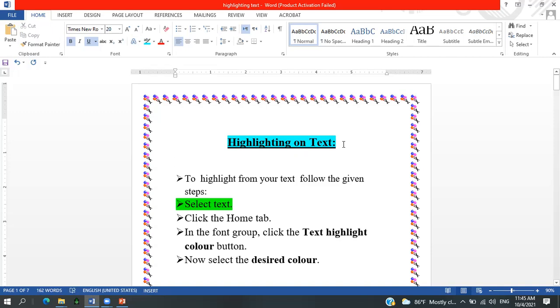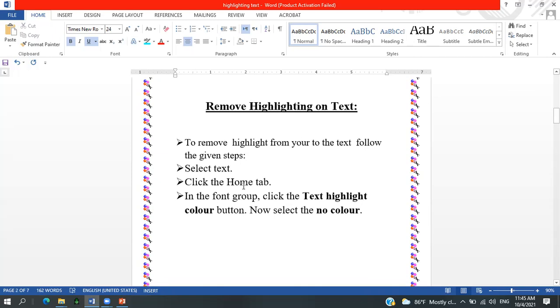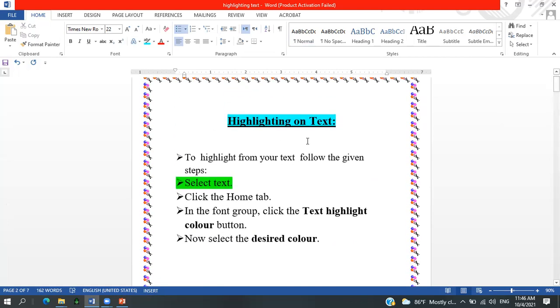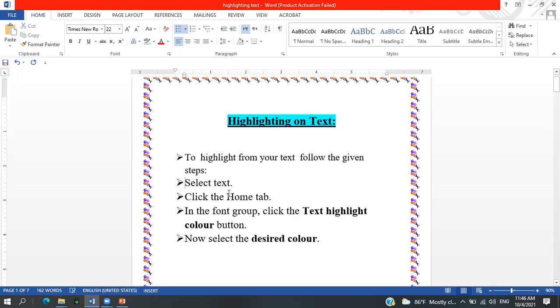And how can you remove that? Let's suppose I don't want to highlight this selected text. Just select it again. We will go over here, removing the highlighting on your text. Select the text, and this is the highlighting I have applied. Again, in the Home tab font group, this is the highlight color option. Click on it, go for the no color. When I select it, see the highlighting has been removed. So I hope, my children, it is clear to you all.